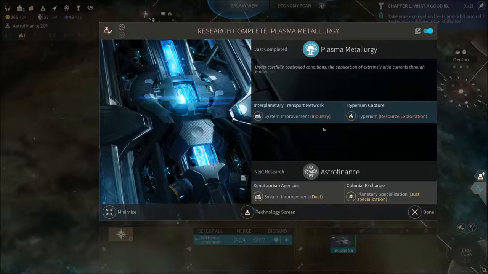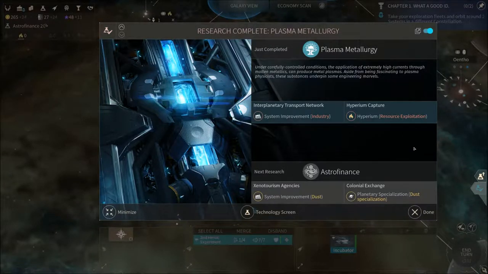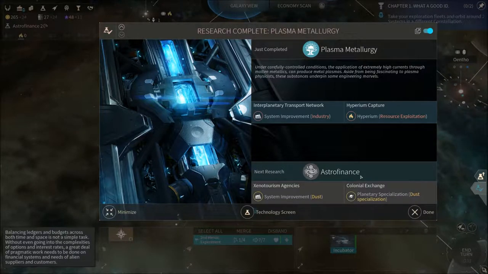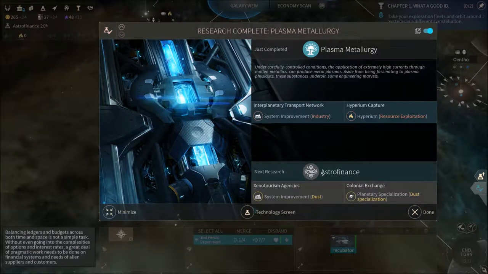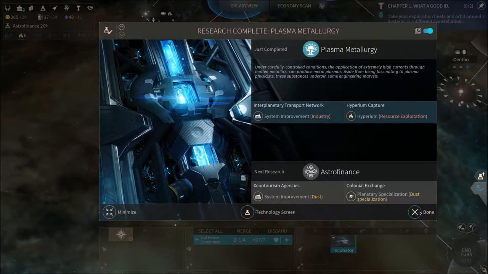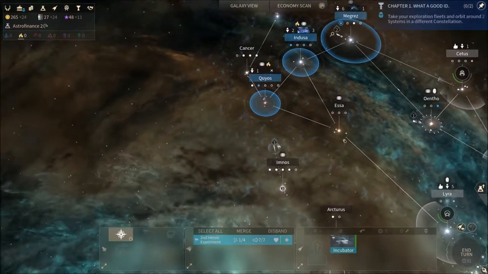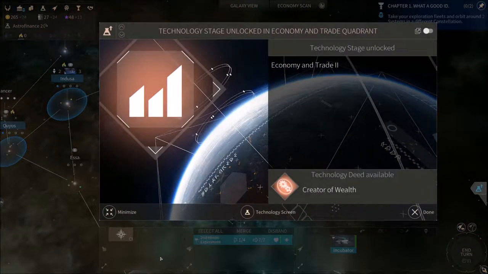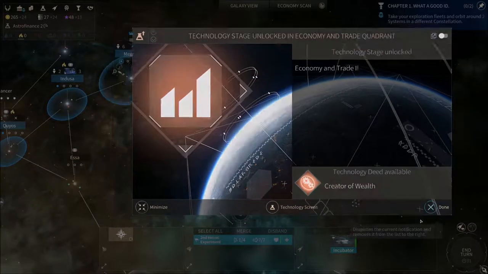Now we can finally exploit Hyperium, which is great because you can sell luxury resources on the open market after you research that particular tech, which we haven't. So that is a great backup if you are running a deficit. And we're also going to focus on Astro Finance now, which is going to give us a lot of dust as well. I thought that was the last one. I was obviously delusional. And we can also create... I have no idea why. Anyway.